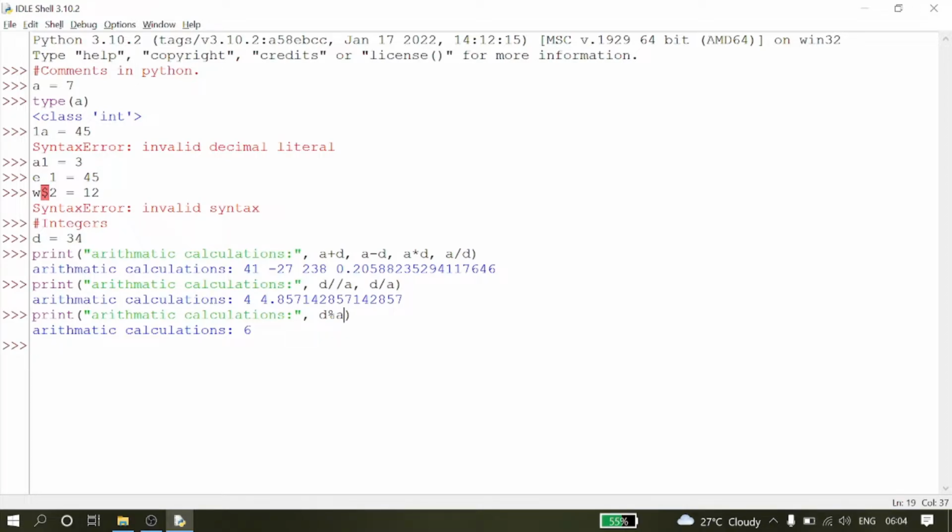So it actually divides 34 by a, that has value 7, and we get the remainder as 6. As 7 fours are 28, that's why we got the remainder as 6. This modulus operation sometimes is very useful while we do programming, while we solve some real world problems.